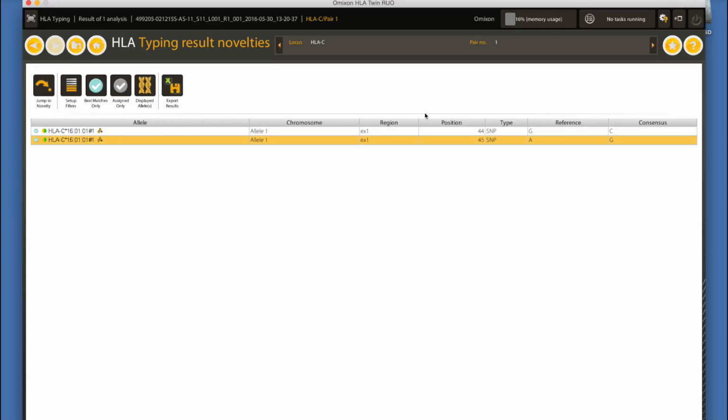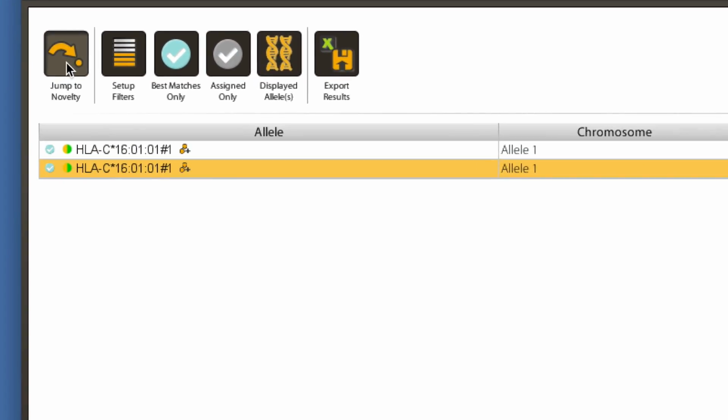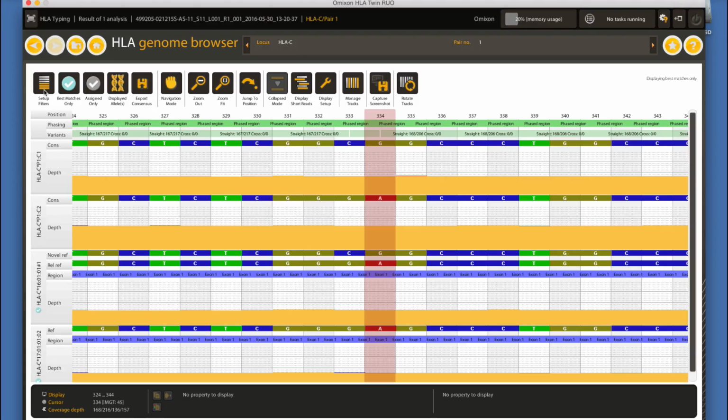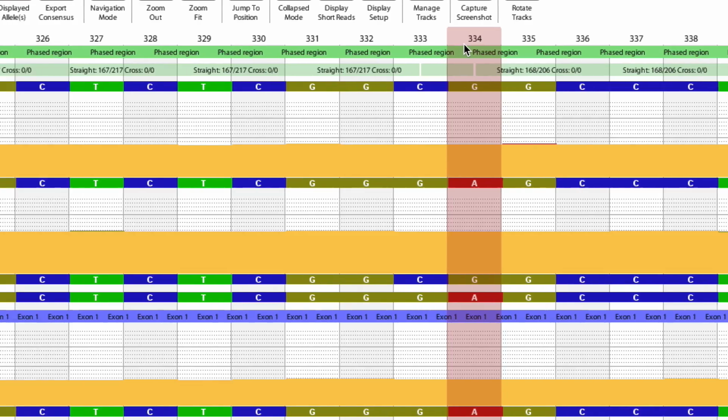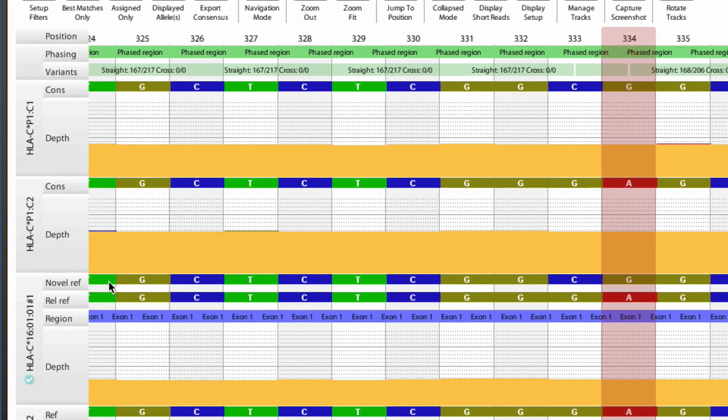For further in-depth analysis, we will take a peek into the genome browser by clicking on the Jump to Novelty button. The novelty is highlighted by the locked cursor, and there is also an additional novel allele reference track and a related original reference track displaying the novel allele sequence and the closest IMGT allele sequence.